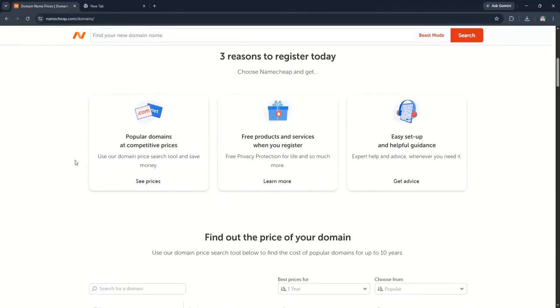Now, navigate to the Advanced DNS tab. Here, you should see a section labeled Mail Settings. Click on the Mail Settings drop-down menu and select Custom MX. This will allow you to use Namecheap's webmail services.